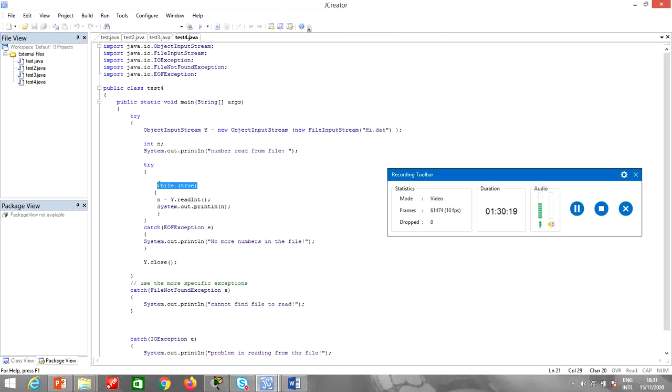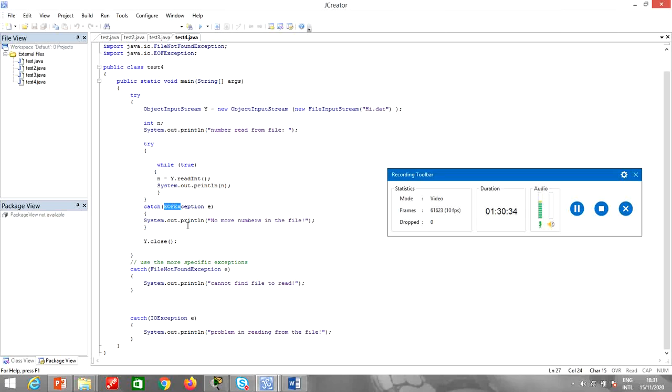So if you see, I have a nested try block. Now when I am reading, I put it in another try block, and with this try block I have used the end of file exception, because with this the end of file exception will be thrown. And with the outer try block, two catch blocks are matched, file not found and input output exception as usual.